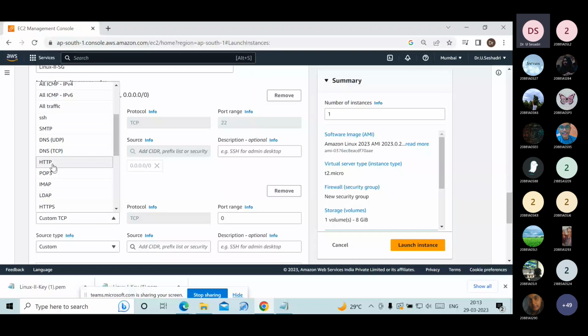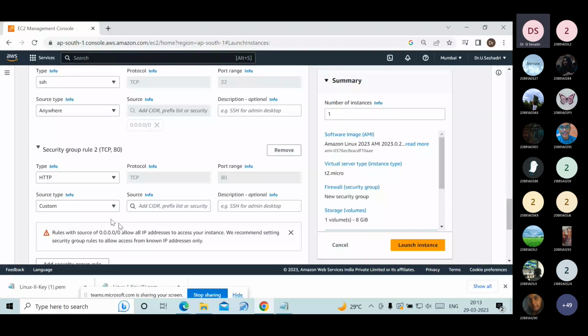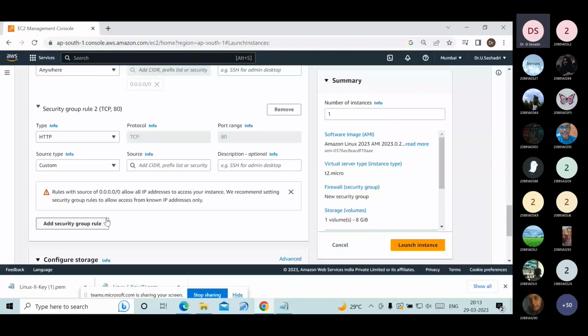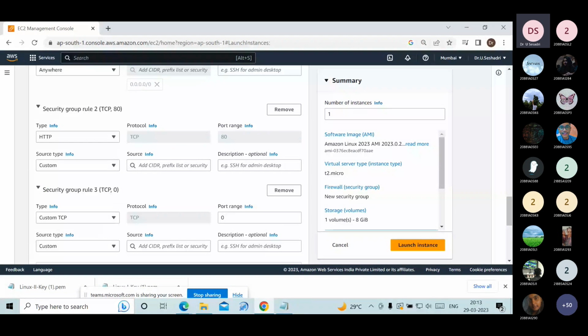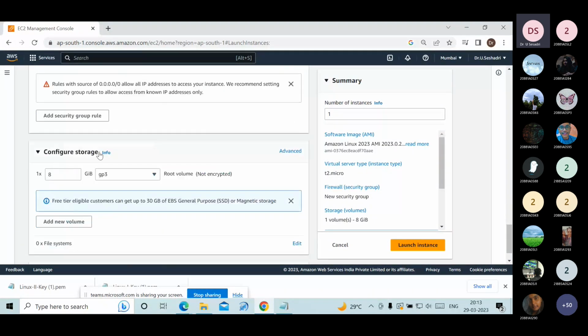The port is HTTP. And one more thing, I am enabling a rule to apply the network load balancer. We have to use custom TCP. Now we have to give the port range as 8080. You can type whatever port range you want to use, other than 80. And the source type is anywhere. In configure storage, 8 GB is provided.